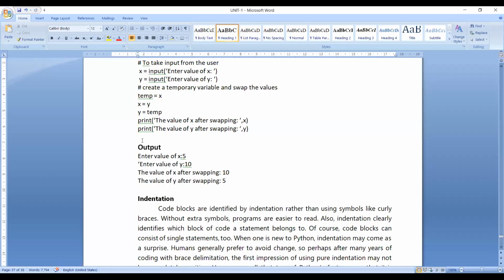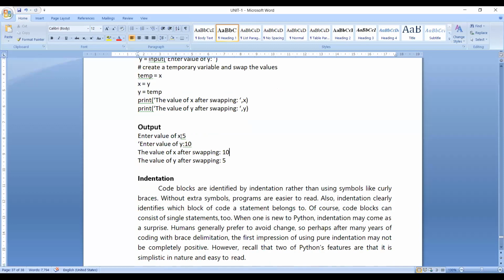See, enter a value of x. We are giving x value equal to 5 and y value equal to 10. After swapping, x value is 10 and y value is 5, right? So directly we took print of x. If you want to print a message, you can also take a message within single quotation or double quotation. That is your wish.